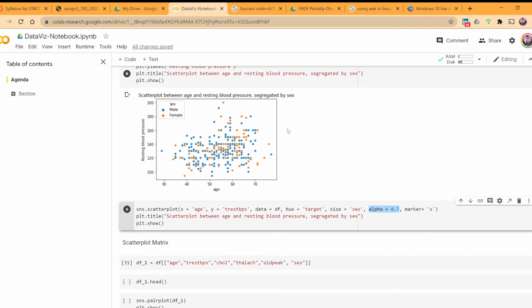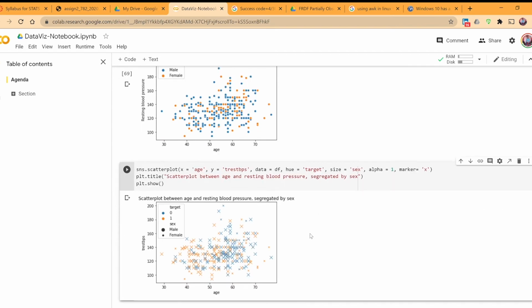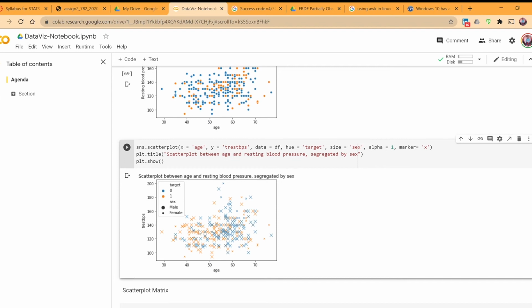What it means is that by default, these points are completely opaque. If there is one point behind another, you can only see the point that is on top. You cannot see the points behind them. So if you want to do that, let me just set this to 1 for now, so we can see the difference later. So if I make this plot, you just have different sizes for males and females right now, and the marker is set to x.